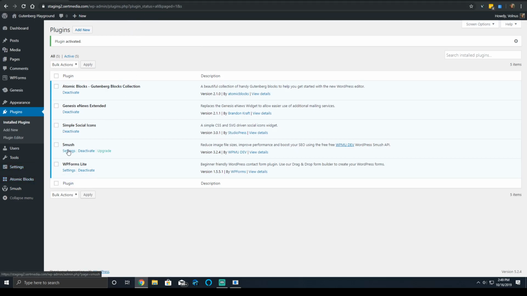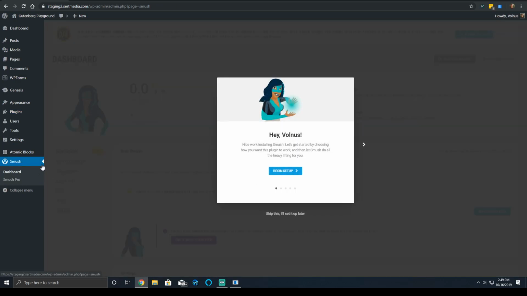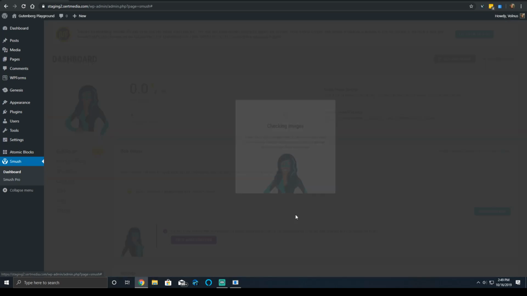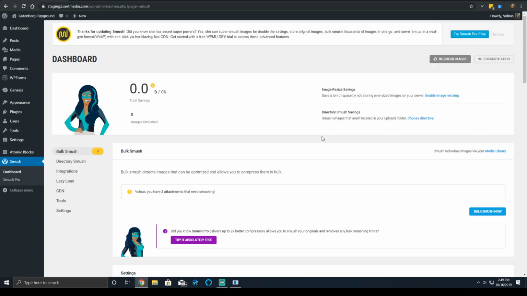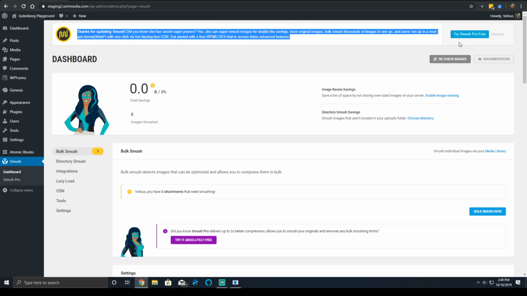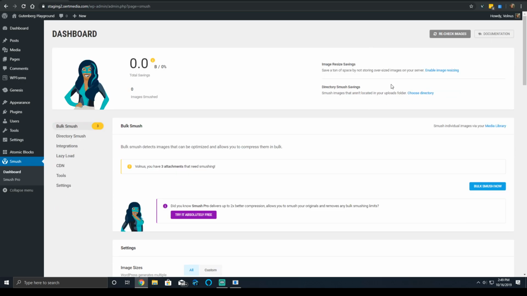So WP Smush, or as it's now just known, Smush, is a relatively simple plugin with some cool free features, but it's not full-fledged. When you install it, you'll be given this little pop-up screen, and it'll go through a setup window. You can either click Begin Setup, or you can just skip it. I normally just skip it because we'll be going through the settings manually for this video. It'll do a check to see if there are any images that could use some compressing, and then you'll be taken to this dashboard. You'll get an ad to upgrade to the Pro version, and we're going to dismiss that.